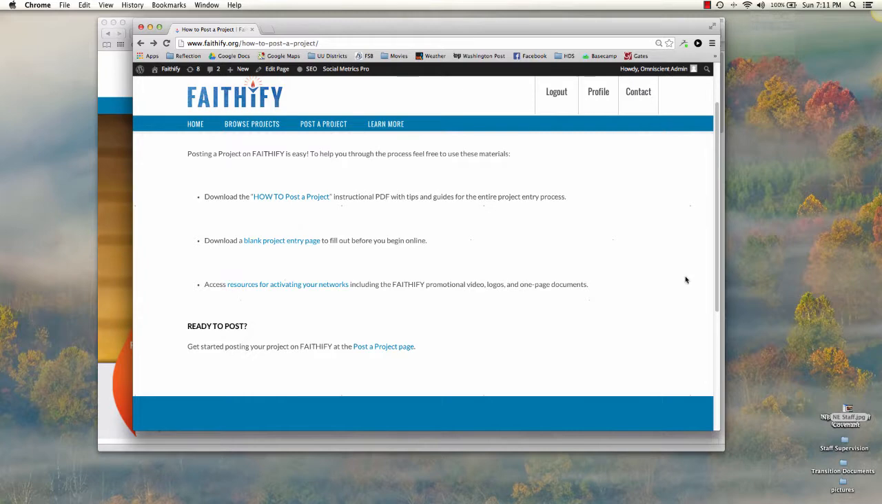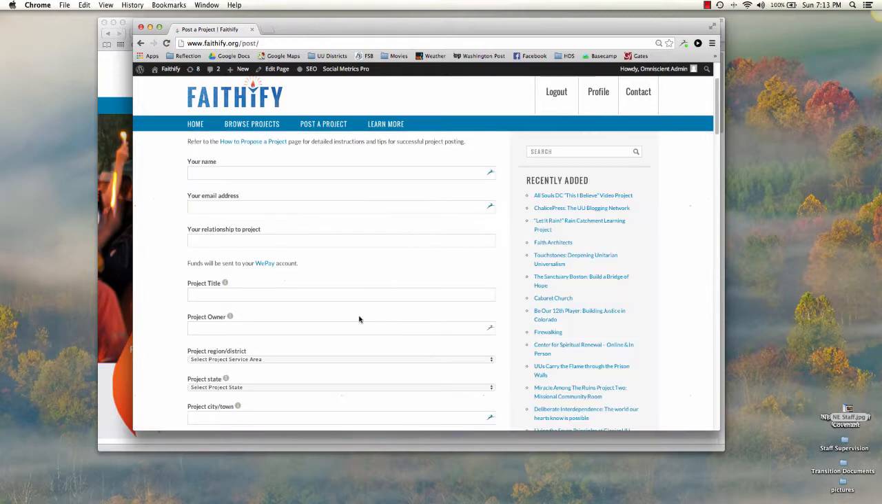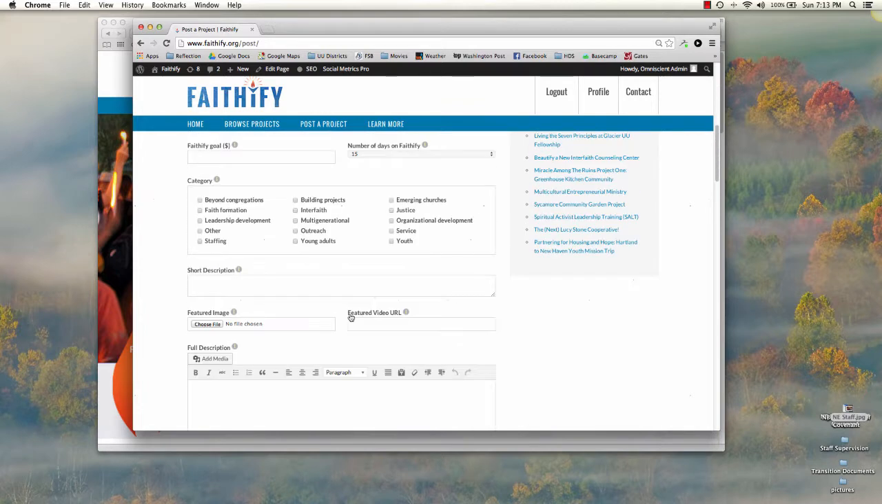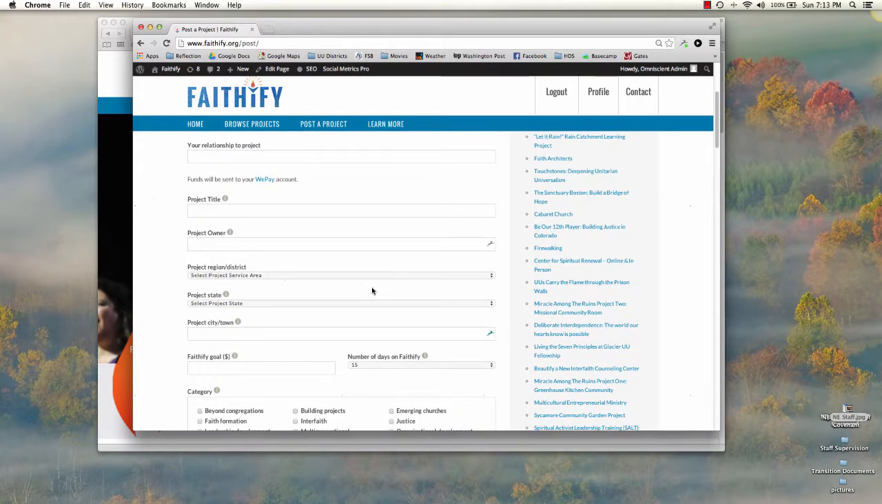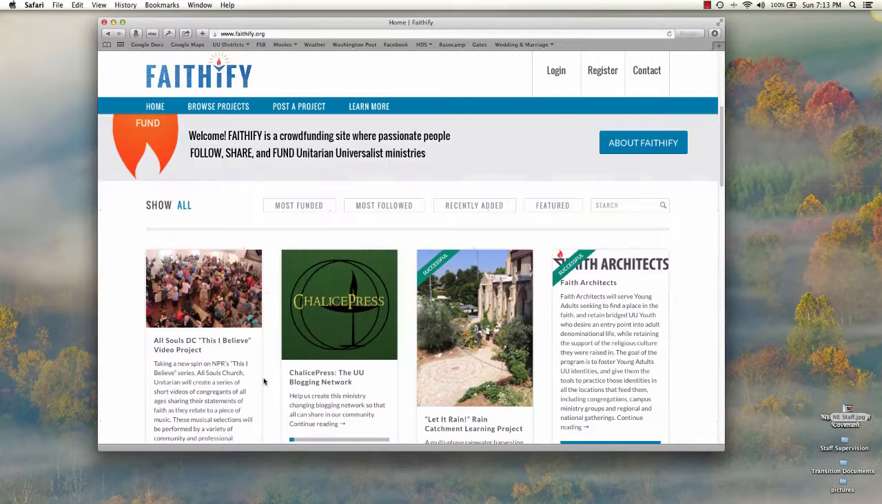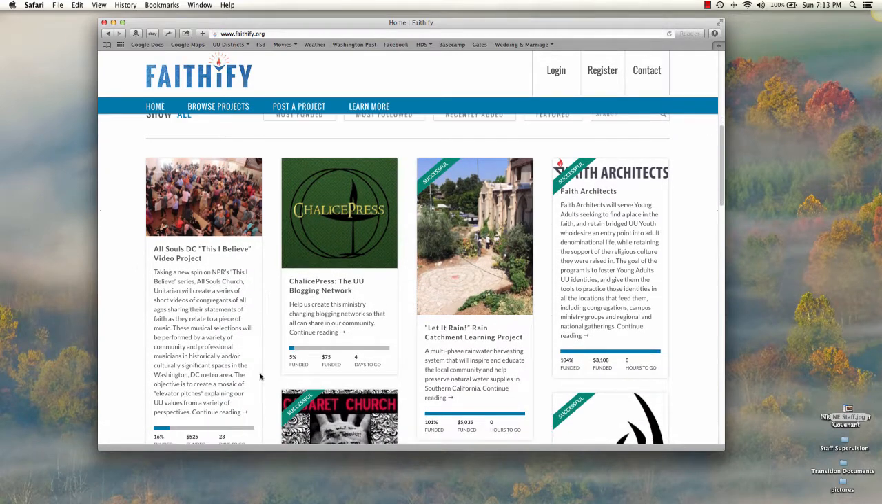Once you've completed the registration on WePay, you can go back to the Post a Project page and select Post a Project. One of the things that you need to remember is that communicating in short, kind of punchy ways is as important on Faithify as it is anywhere else, if not more important. And so the words you use to describe yourself are critically important. Take some time to think these things through before you actually get to the site. Starting with the project title. This is the title that shows up on your actual project page and on the front page of Faithify.